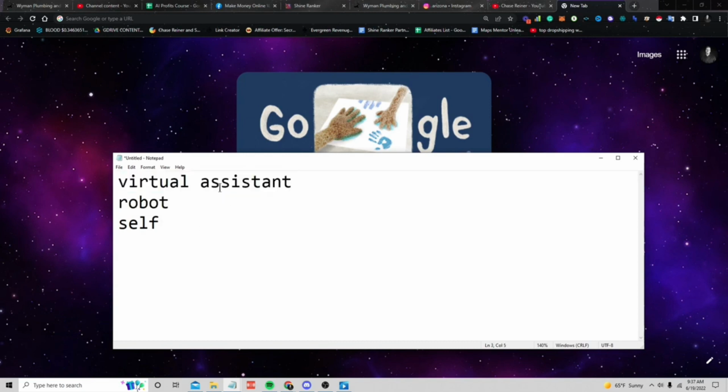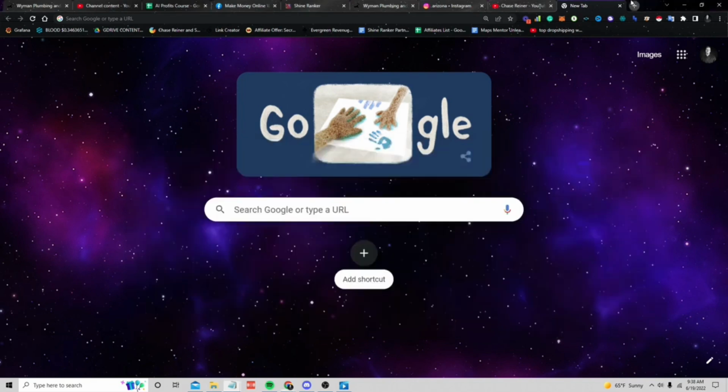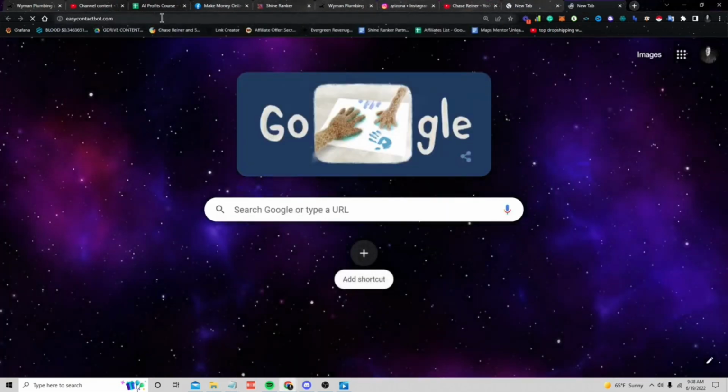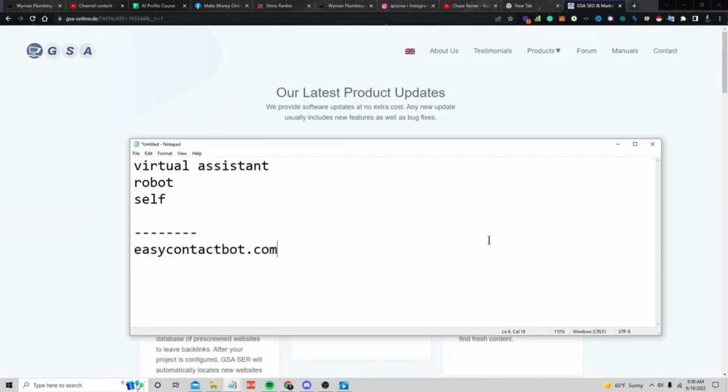So for our first equation, and you can choose what you want to do, I'm going to list out how expensive this is, and then you can choose at what level you want to automate. If we use a robot, we're going to use something called easycontactbot.com, which is just a contact form software called GSA Contact. But if you use this link here, it will give you a special deal.